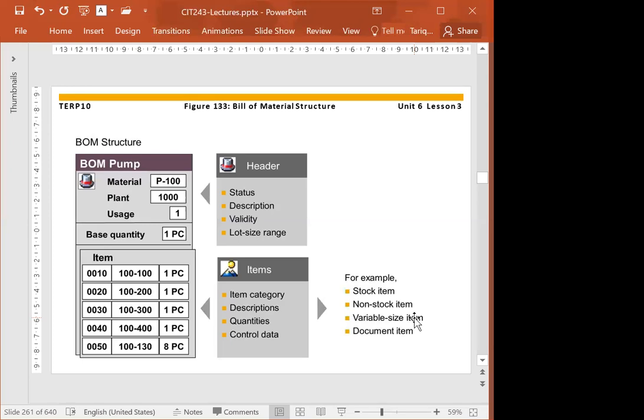Mostly we need some sheets. So this variable size is used for those sheets, the width and the length and the thickness of the sheet. That is a variable size item. If you enter a different size, it will recalculate how much material is required for that. And then at the end, we have the document item. These are very important from the exam point of view, guys.